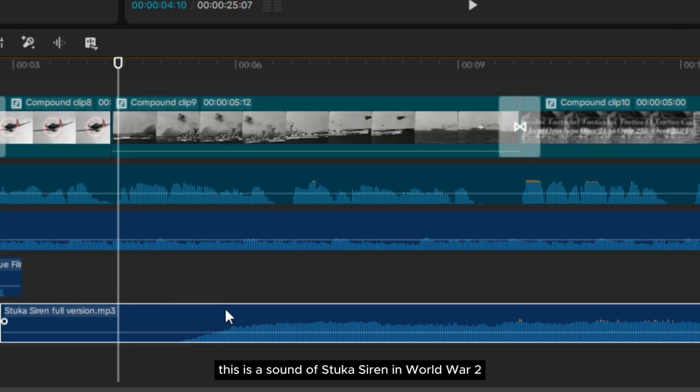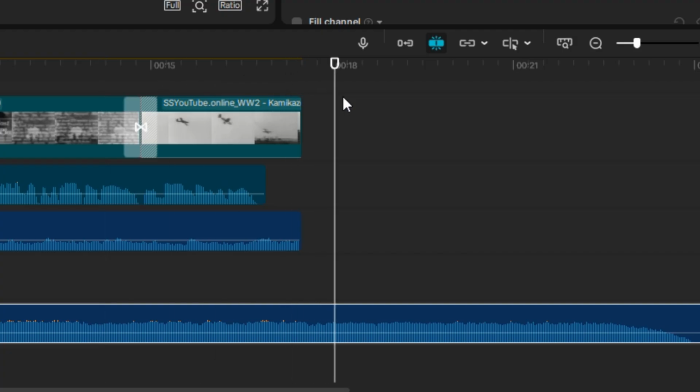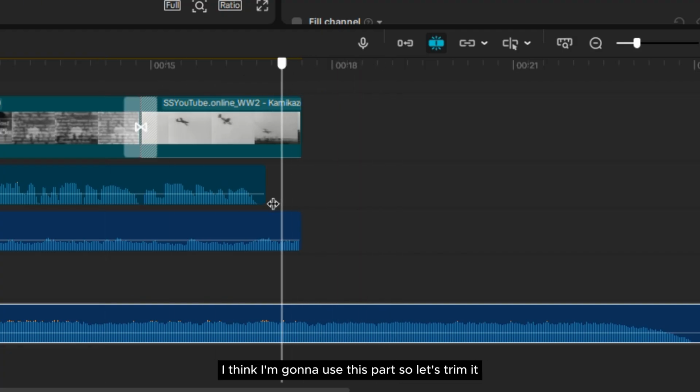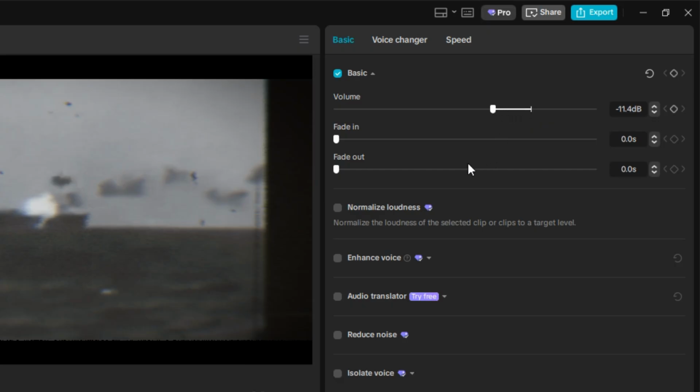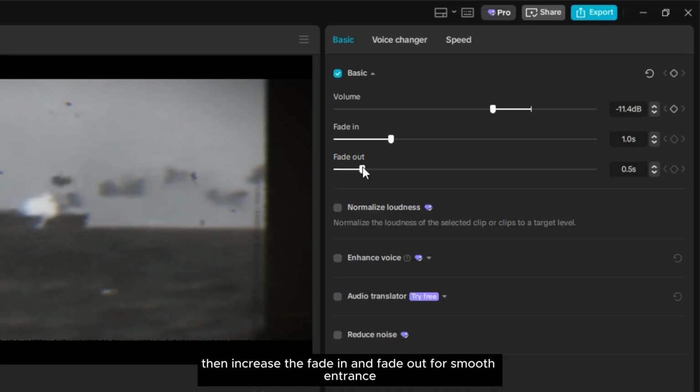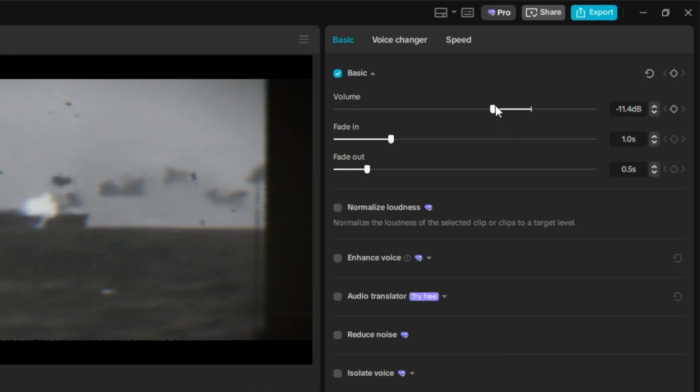This is a sound of Stuka siren in World War II. I think I'm going to use this part. So, let's trim it. He carried out suicide missions, deliberately crashing into enemy. Tune the volume down a little bit. Then increase the fade in and fade out for smooth entrance. And now, for the moment where the plane explodes, I'm going to add an explosion sound effect.